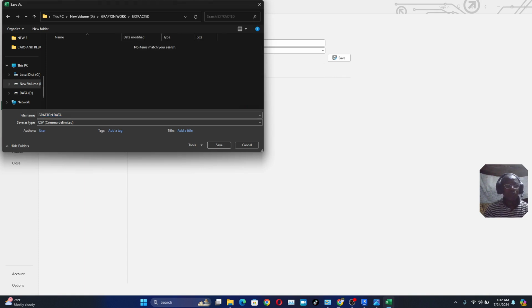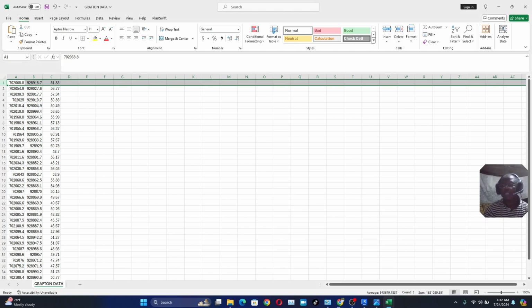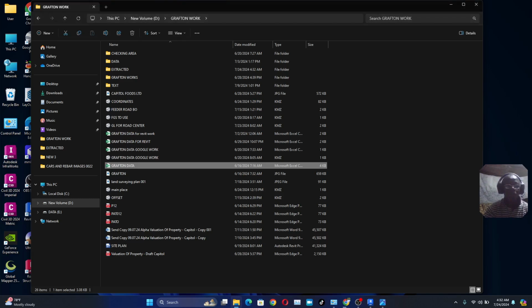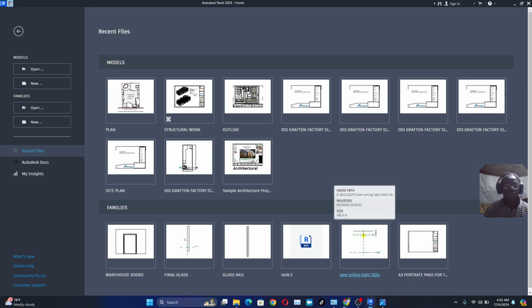There is a folder known as extracted data. So let me just save this as a CSV file. Save it. Try to close it now. I don't want to change everything. Right, open Revit here.